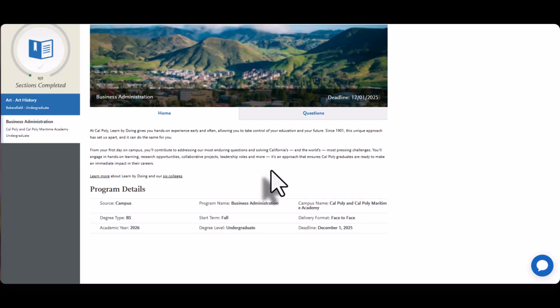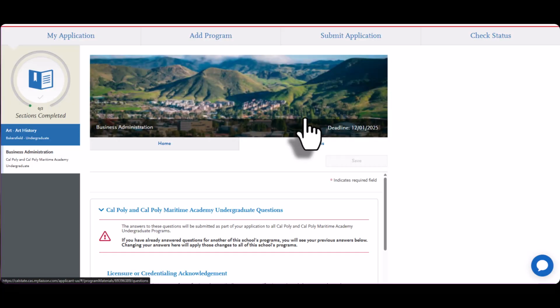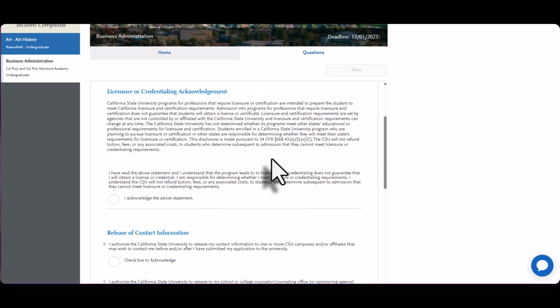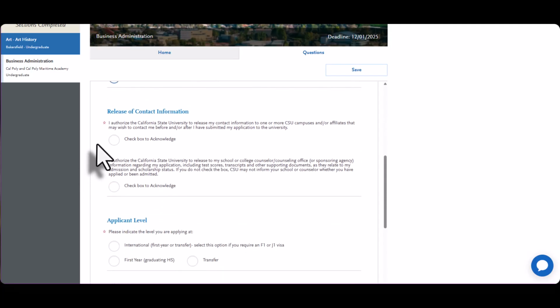Once inside the tab, you will see this Home tab, which has a synopsis of the program you applied to, and then the Questions tab. On this Questions tab, you'll scroll down, read and select the acknowledgement if you so choose. Read the release of contact information, and you must select these ones with the red asterisks.